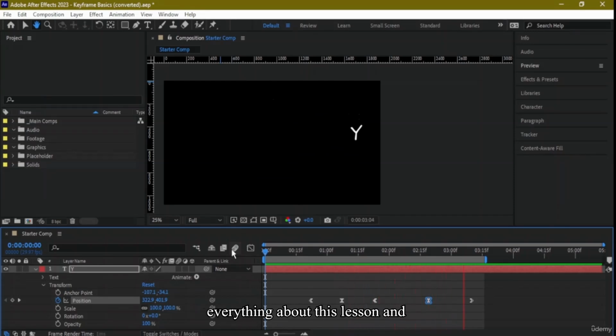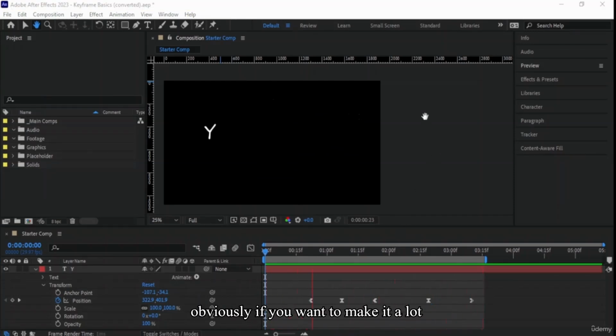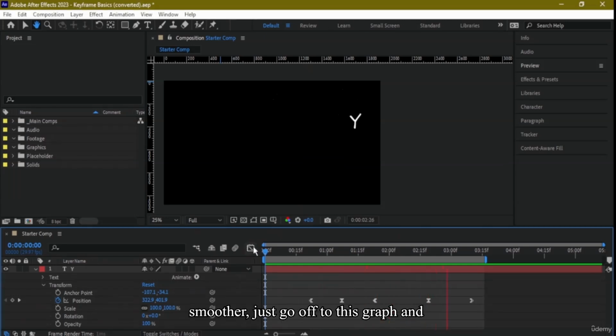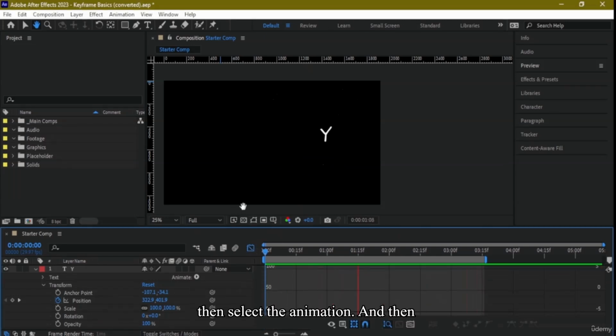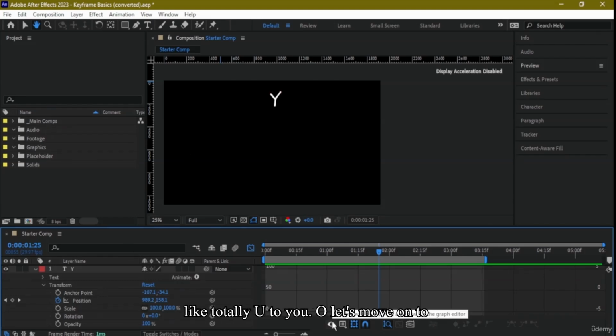So I hope you understood everything about this lesson. And obviously, if you want to make it a lot smoother, just go to this graph and select the animation and then change it however you want. Okay, that's totally up to you.